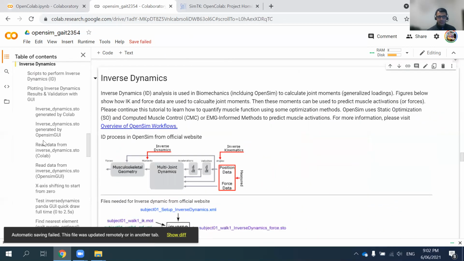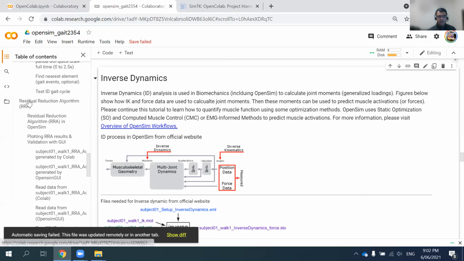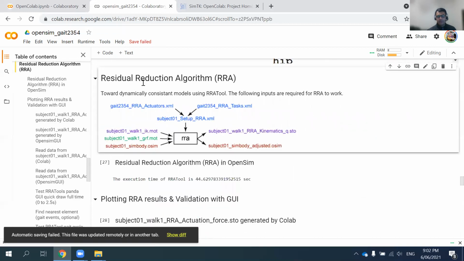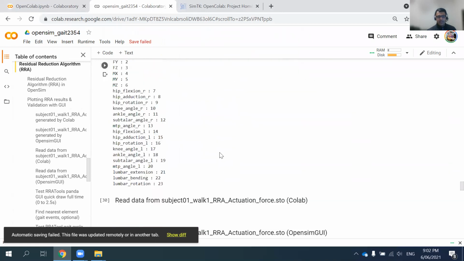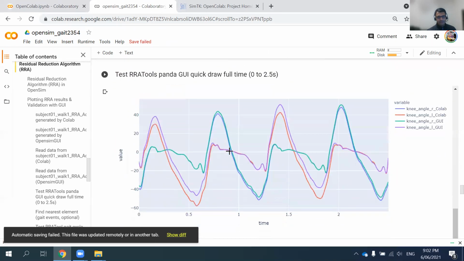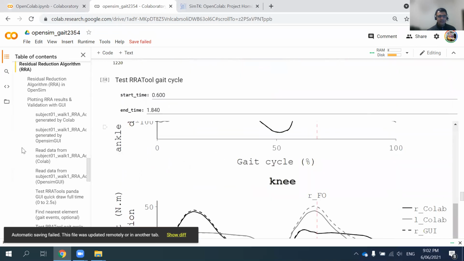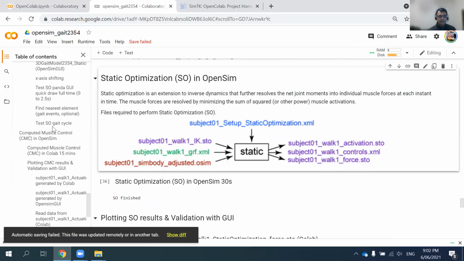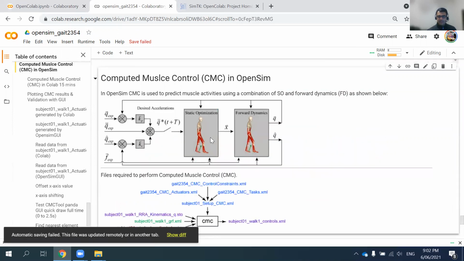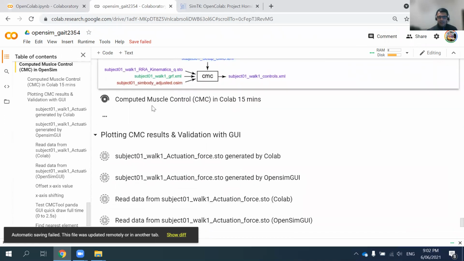Inverse dynamics, similar idea. You can go ahead and do it, and residual reduction, or RRA, for instance, you can see that it's done already, and we collect the data and then plot everything as you can see here. Just be mindful that static optimization follows the same pattern. For the CMC, this might take time because we do it for 2 or 3 seconds, basically 2.5 seconds. That's why it would take time. You can see here, just leave it and it will finish. Maybe you can get a coffee or something.